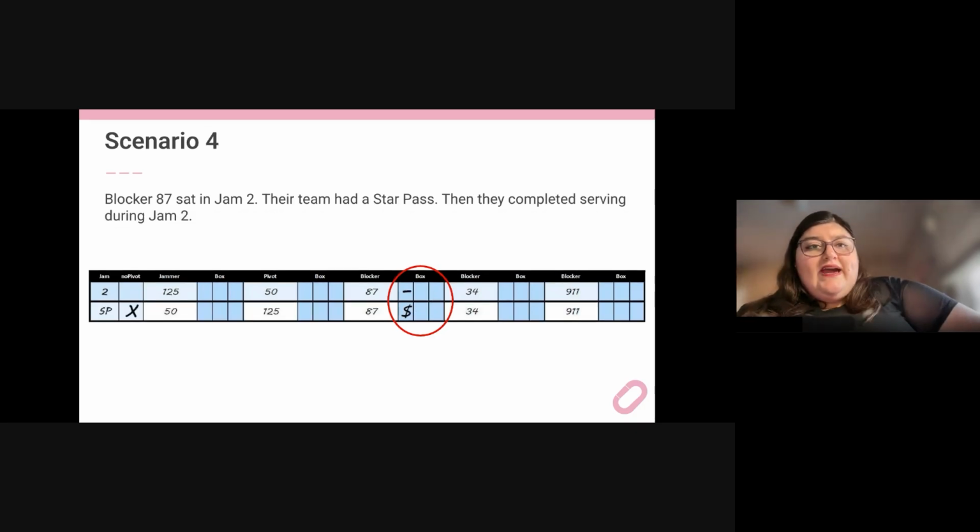So here we have 8-7 sat for jam 2, and then their team had a star pass. Then they completed serving during jam 2. So instead of having a plus here, they finished their service after the star pass happened for their team. Again, you'd have the no pivot and the no pivot line. Your pivot became your jammer, your jammer became your pivot, and your blocker 8-7 finished their service after the star pass.